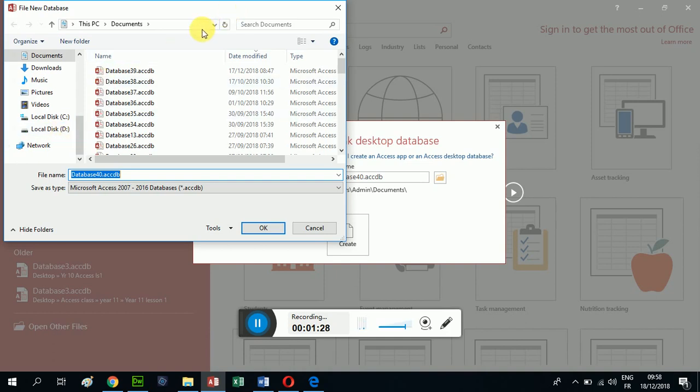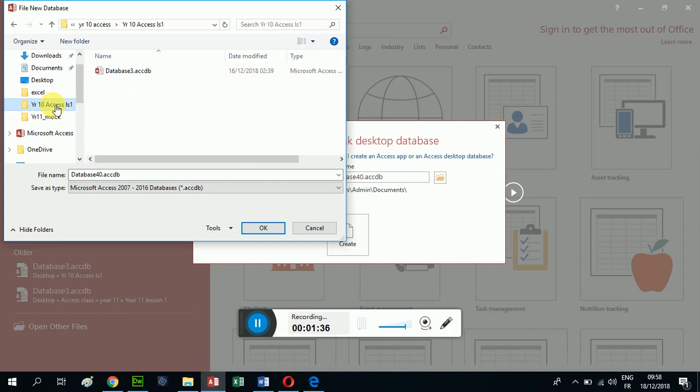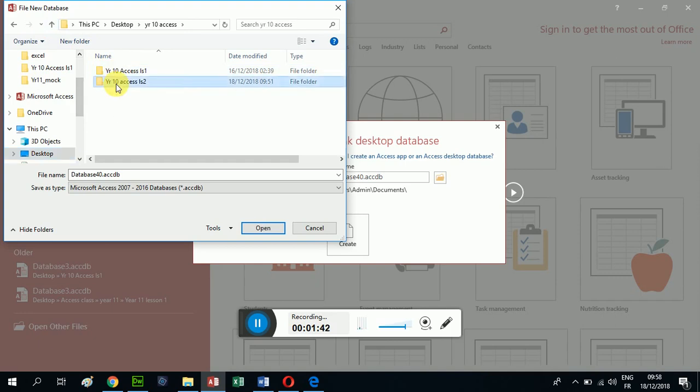Okay, so I'm going to store this on my desktop, and I'm going to put it in here, your year 10 access, nope, not lesson 1. I want to go into lesson 2. Okay, I'm just going to rename it.